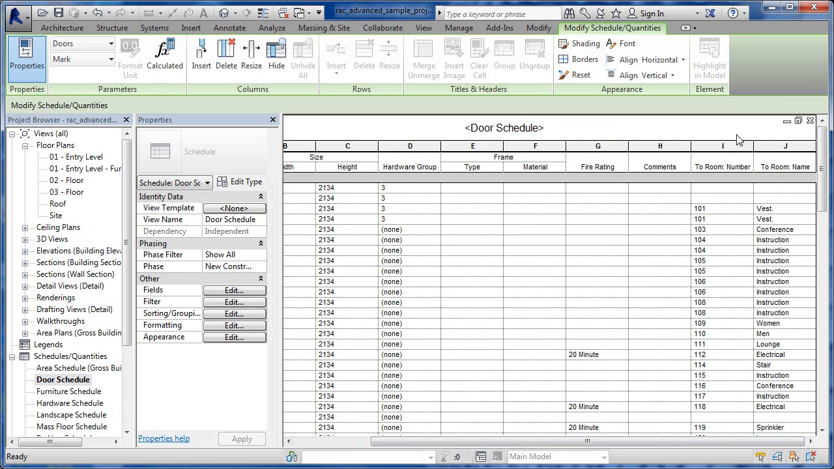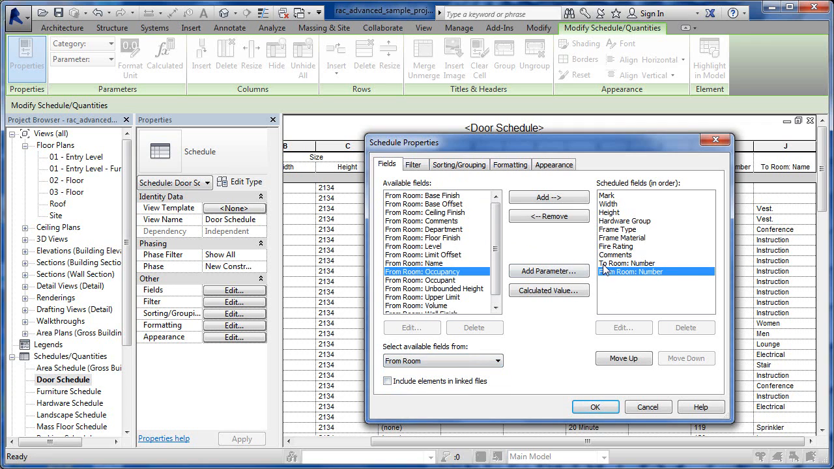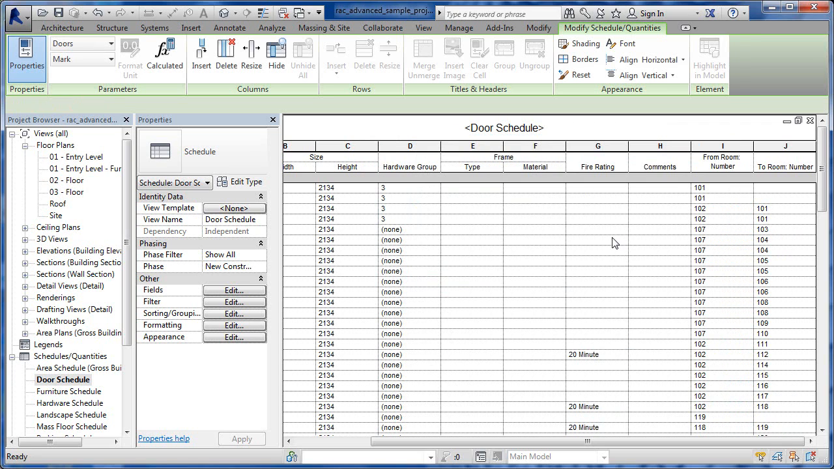From this room to that room. From room number to room name. Not necessarily what I wanted. From room number to room number. Let's take this out. Back to here. I need a from room. And we'll move that one up. Good. Finally got my ducks in a row. From room to room. So that has always kind of been available, but it can cause problems.